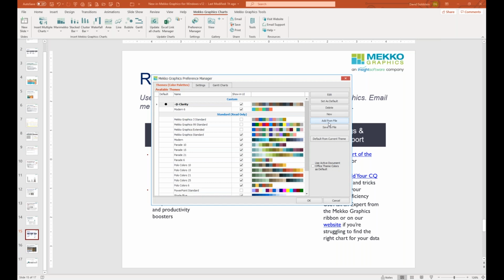We can build a custom installation for you that applies your colors. When any of the users at your organization install Mekko Graphics, or when your IT team installs Mekko Graphics on any user's computer, they can have those color palettes included in that installation. So that would require building a custom installation. If you want information about how to build a custom installation, just send me an email, and we can talk about that.